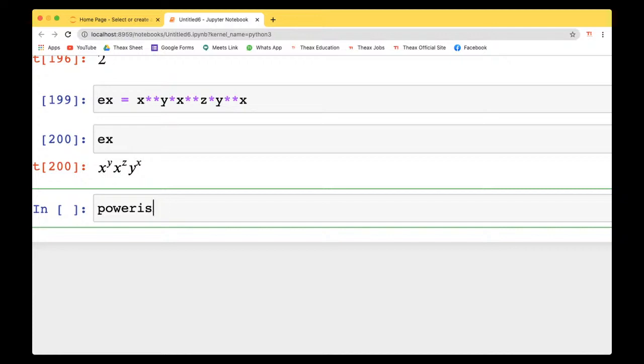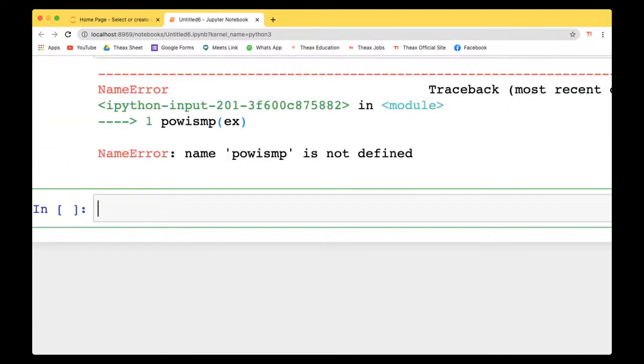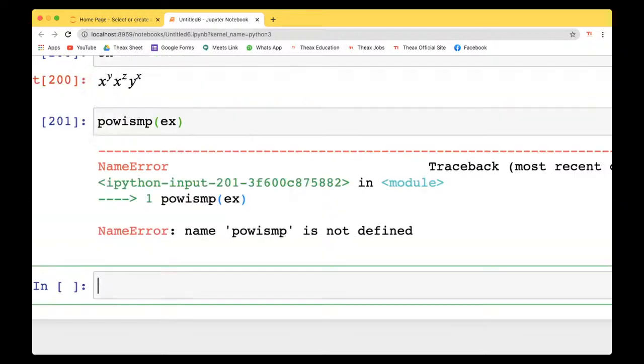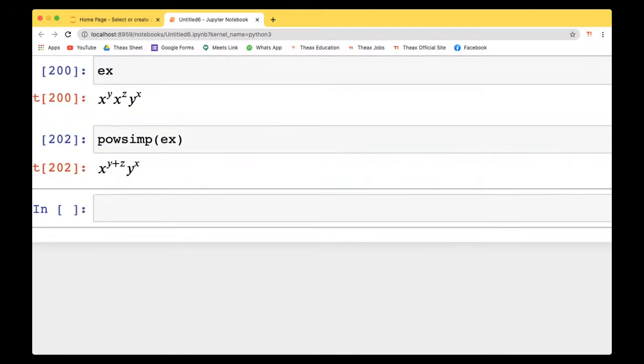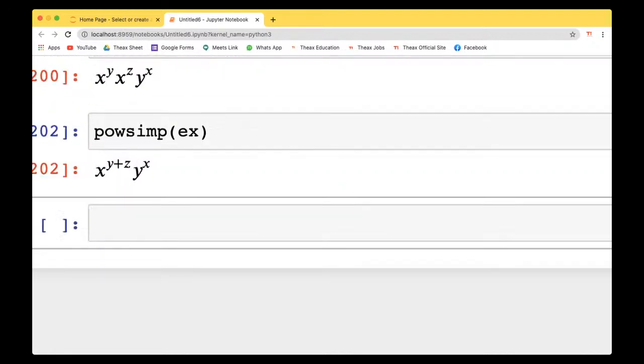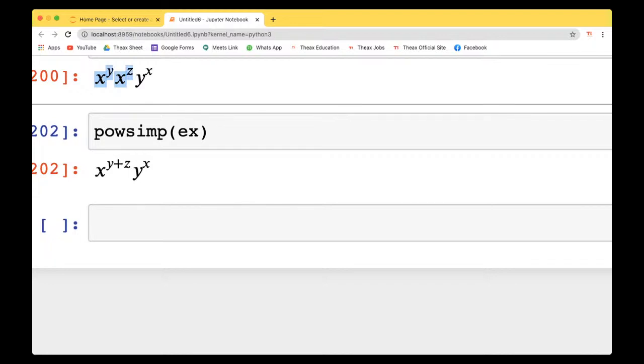A powsimp, and use this expression. So you can find it to be x to the power of y plus z, and y to the power of x, right? These two bases are the same, so the powers will be added up, y plus z, and you'll be getting this to be y to the power of x. Now if it had been numbers instead of x, then you would have got the exact values of those things, right? I think that is clear to you guys, right?